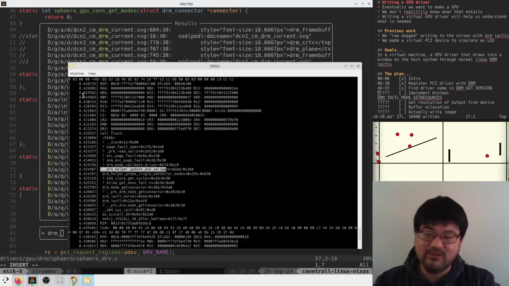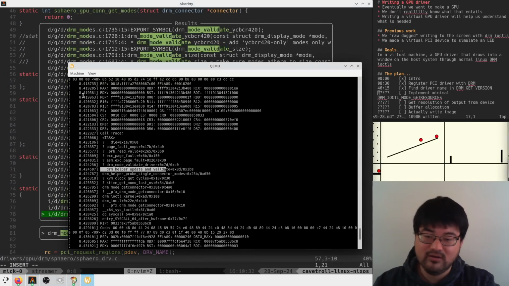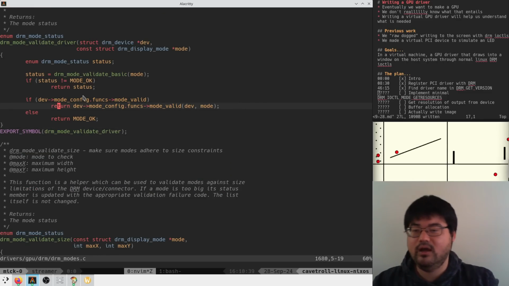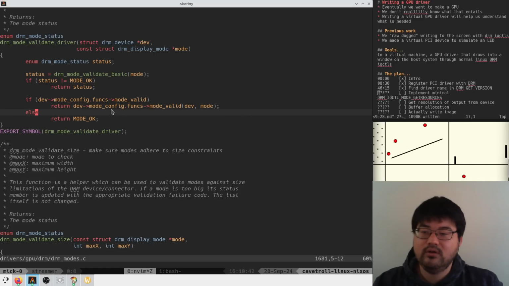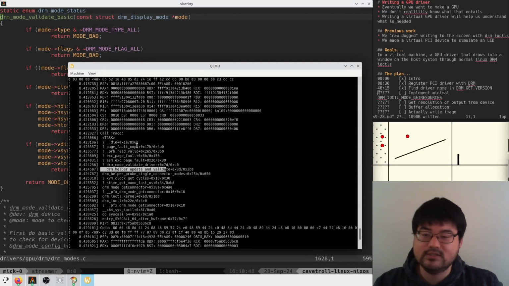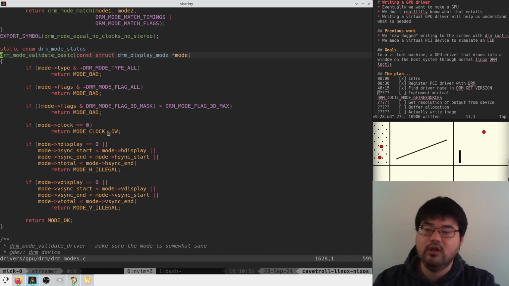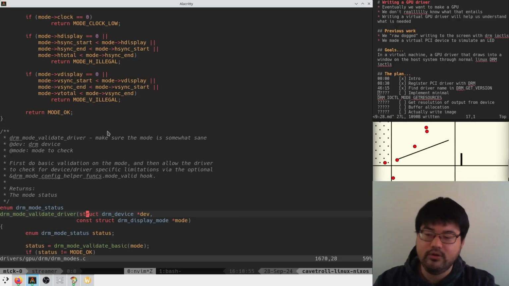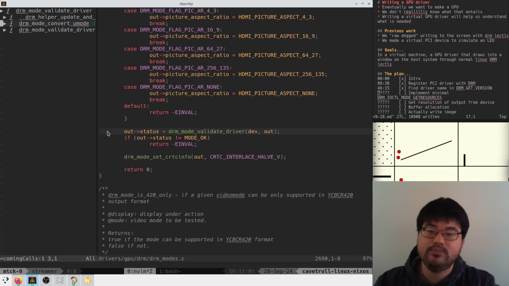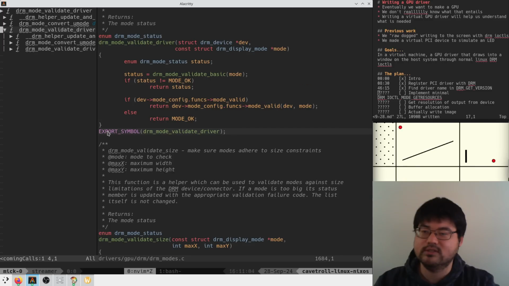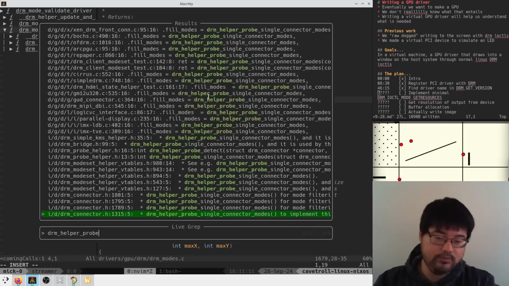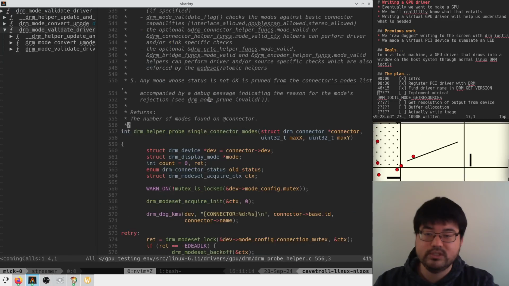So let's look at DRM mode validate driver. Validate basic, probably, and then he is full on just crashing, which means that this guy's kind of just hard dereferencing mode. So this is coming from probe single connector something, which weirdly does not look like it's part of this. So let's go to DRM helper probe single connector modes.